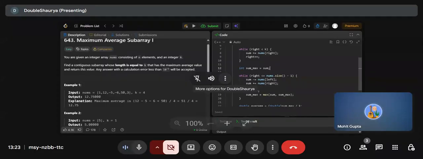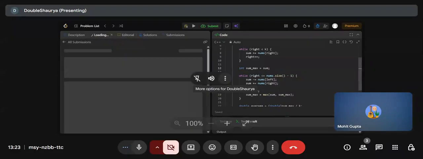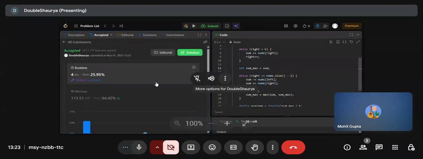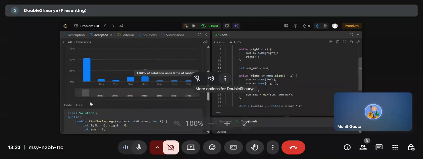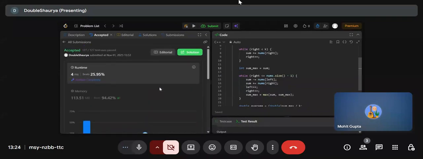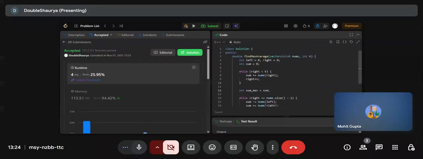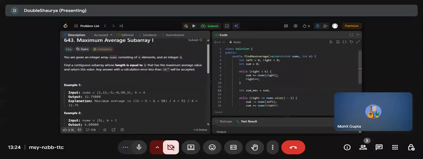This is good. So you're initializing your sum max with sum, and now you try to run it, it should work now. Okay, so it got accepted. Yeah, I got accepted. So don't worry about the numbers here, 25% or something. Sometimes these are skewed, so let's not worry about that. Does that make sense? Yeah, it makes sense. So sliding window.